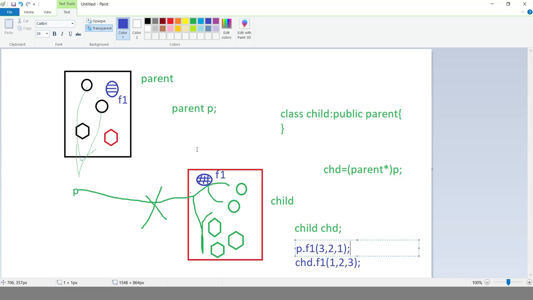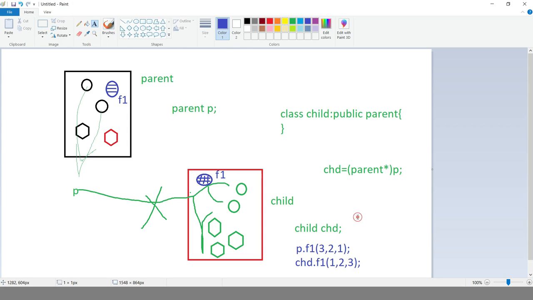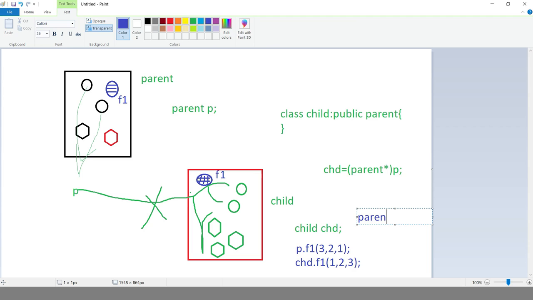And if you are in the child class and you want to use this function, for that case you have to use a scope resolution operator, for example, parent scope resolution operator f1 and with arguments. Okay, this is a scope resolution operator that tells that yes, I'm inside this class, the derived class, but I want to access this one.